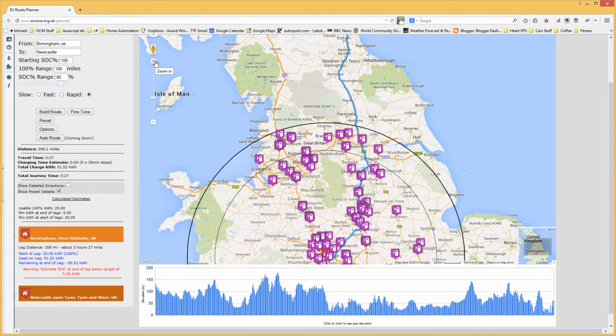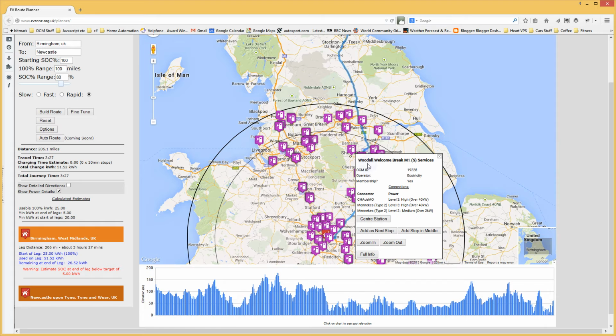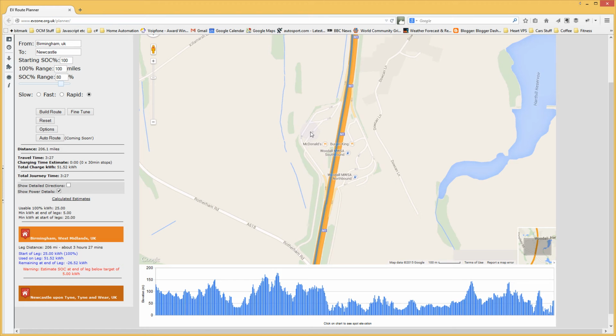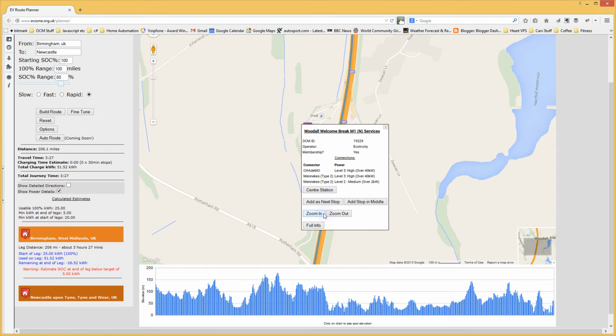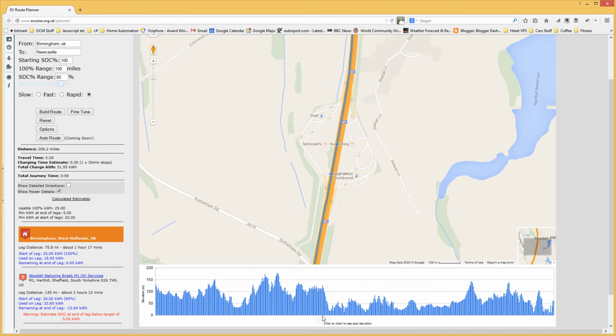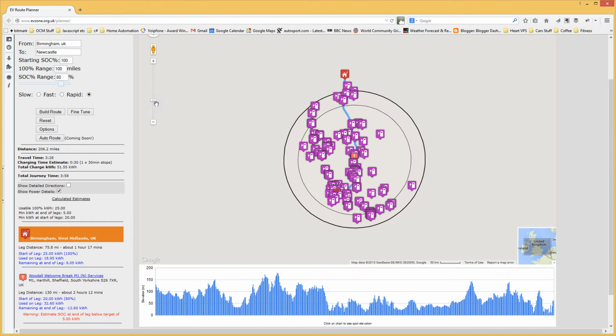in the normal way, and that looks like a sensible stop there within my 80% ring. So I'm going to zoom into Woodall, and I'm going to add Woodall as my next stop. Now you'll notice nothing is happening down at the bottom here, and I'll explain why in a minute.